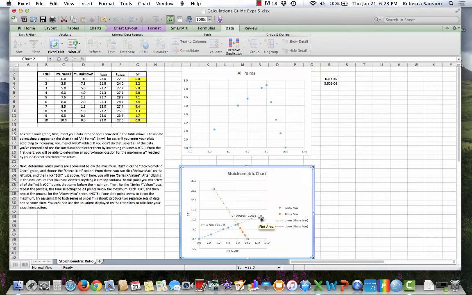Then you will have these best fit line equations that you can use to solve for where these intersect. That's everything for the calculations guide for this experiment.